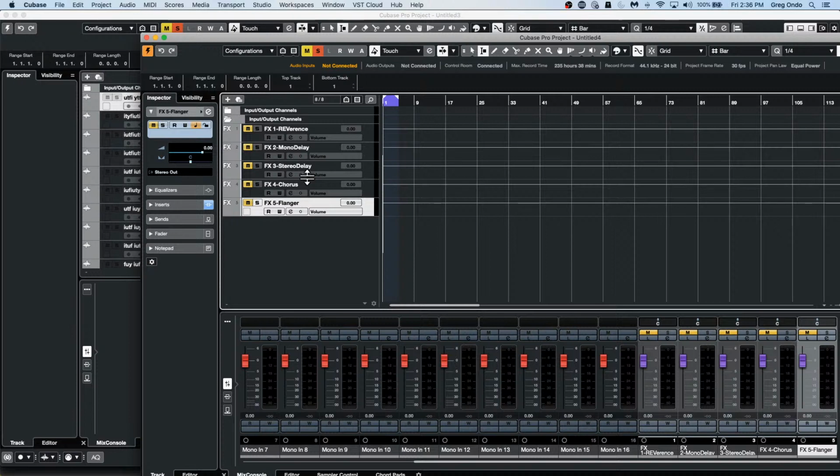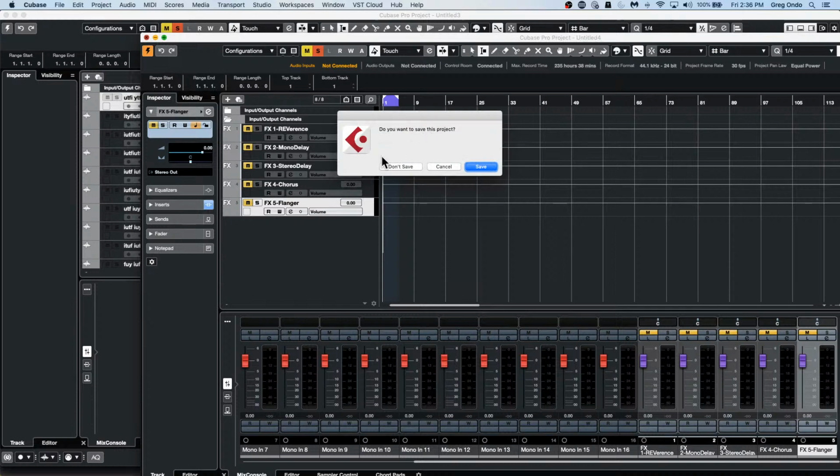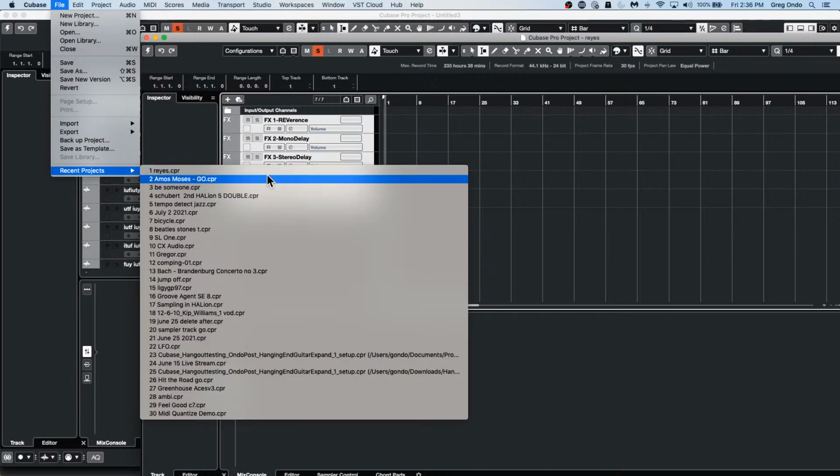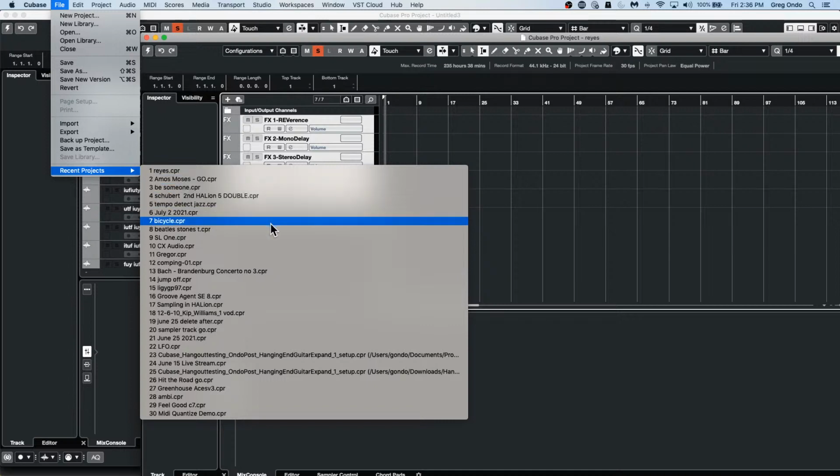So we have a question. Any idea why I get the error message of a serious problem has occurred when I open a drum MIDI event in the lower zone? So I don't think I've run into that, but let's go ahead and I'll just take a quick look just to make sure.